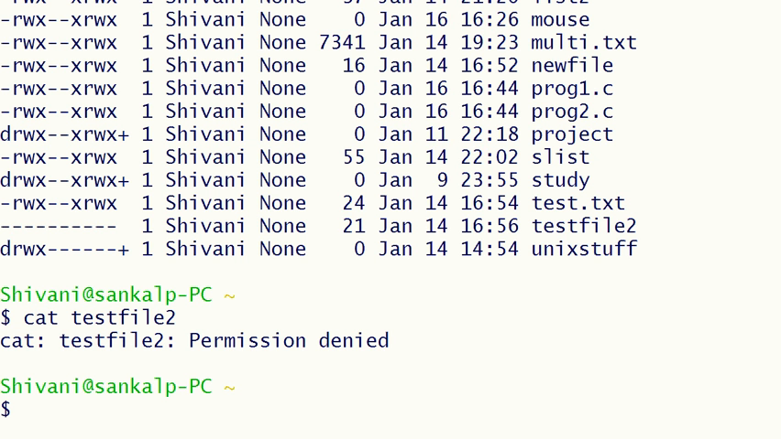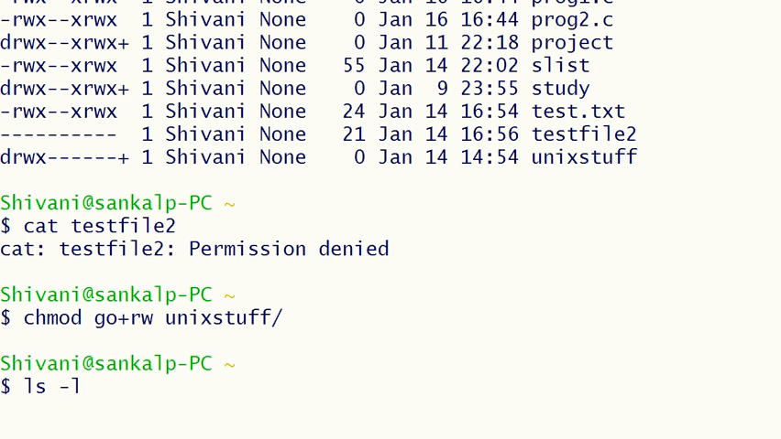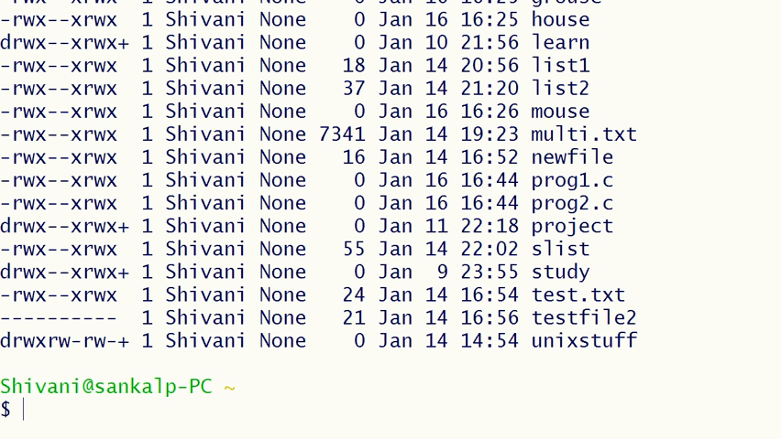Let us take another example. To change the permission on a directory named Unix stuff, we write chmod go plus rw. Here g and o indicate group and other users, and we are adding read and write permission for Unix stuff. Let us see the result. We can see read and write permission for Unix stuff has been added for group and other users.